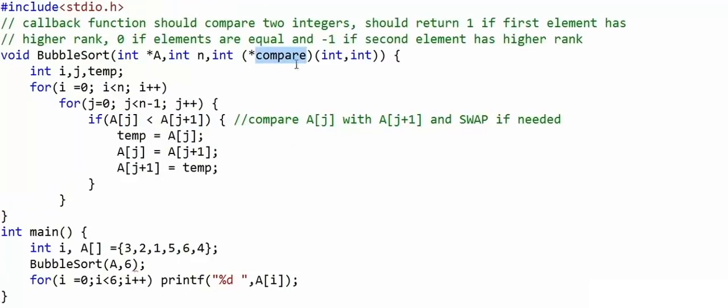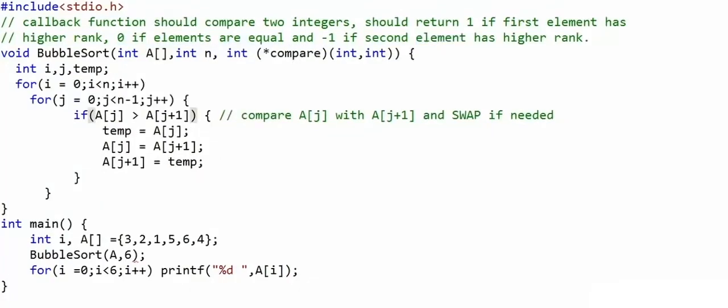The callback function, or the function that this pointer should point to, must take two integers as argument. It should compare the two integers, and then return an integer. It should return 1 if the first element has higher rank, 0 if the elements are equal, and -1 if the second element, or second argument, has higher rank. And let's say the element that has higher rank will go towards the end in the sorted array, towards higher indices. These are my assumptions while designing this sort function.